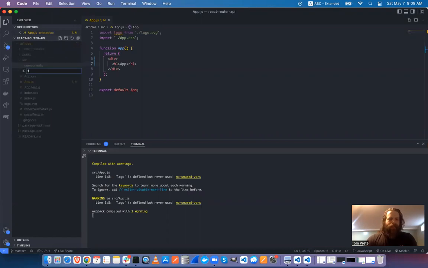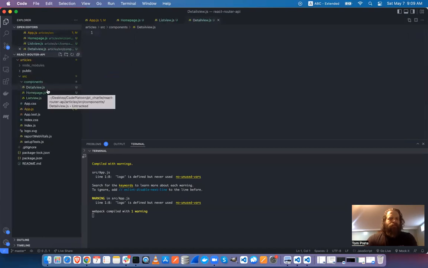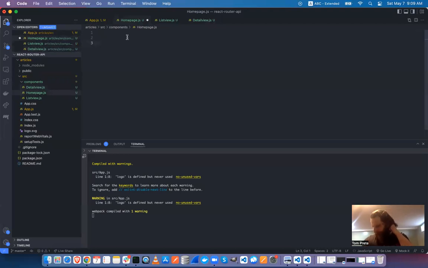So things I'm gonna have: a home page, a list view, detail. Yeah, I think that should be good for now. If we need more, we can come to it. So I'm gonna do some boilerplate here. So homepage. I'm gonna do all this functionally, by the way. If anyone wants me to go back and do it with class-based components, I can do that later, but I'm just gonna do all this functionally.